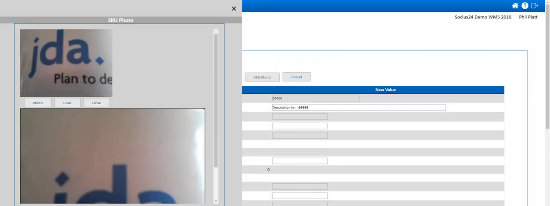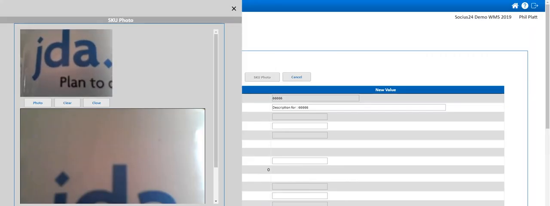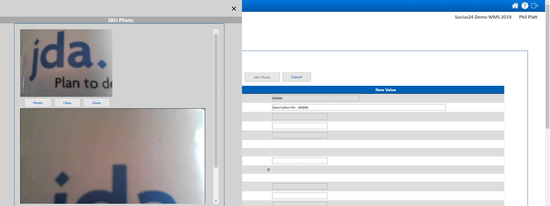The user can take a photograph of the product by clicking on the SKU photo button which opens the camera. The images are saved to the database so they can be used at a later date.